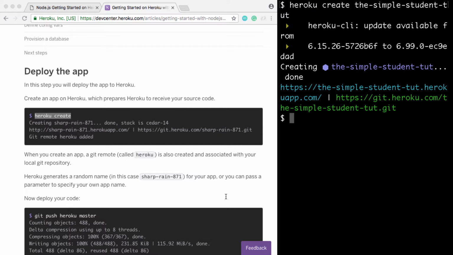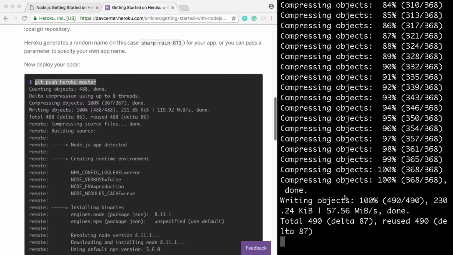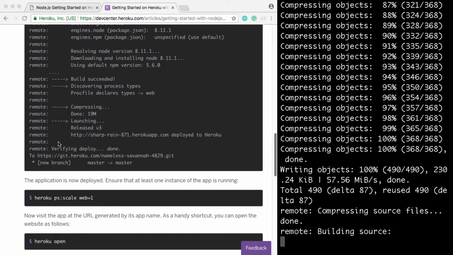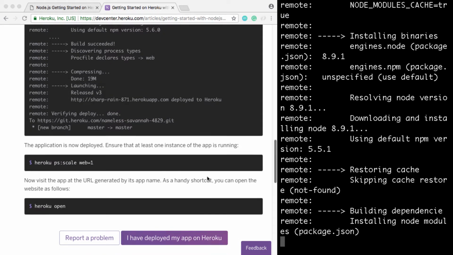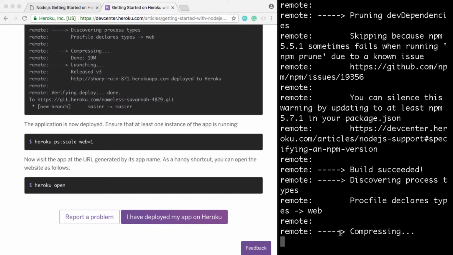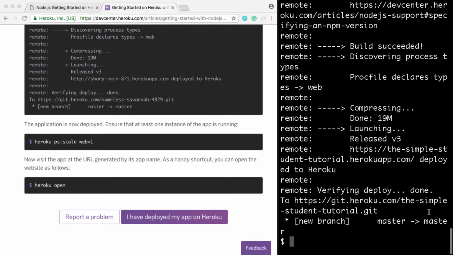So here we're creating the Heroku application and we're getting a remote. So now that we have that, we can push the master, and this will basically deploy our application. So this whole process is very easy through the Heroku command line interface. It's very useful. So now it's just doing the build, installing our dependencies, and launching. And we can see that it was deployed.